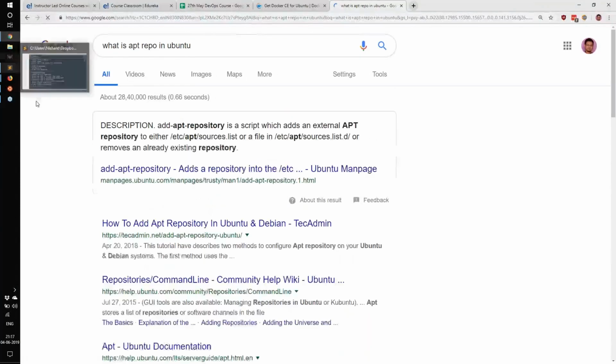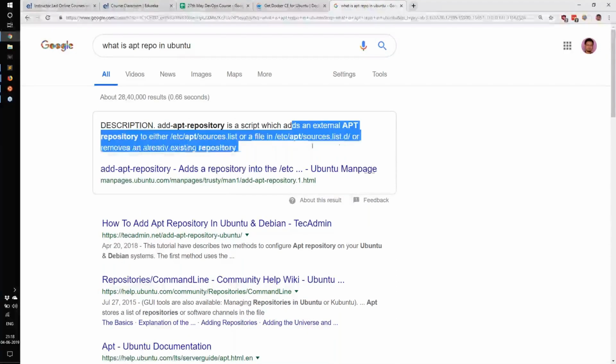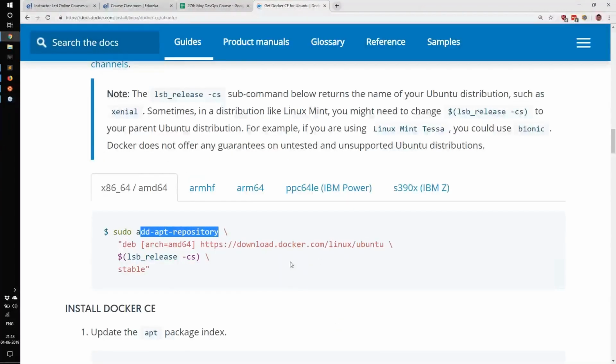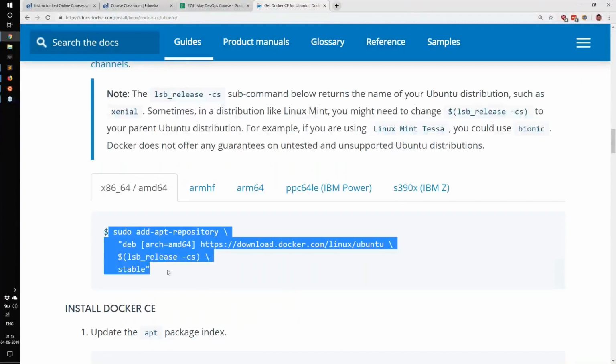Read about this, right? Spend some time reading things to understand what exactly is happening in the commands that you're running. It says it is a script that adds an external apt repository. So read into this. I don't really need to because I already know what all of this is. I really hope you start reading more depending on what is showing up on your screen.